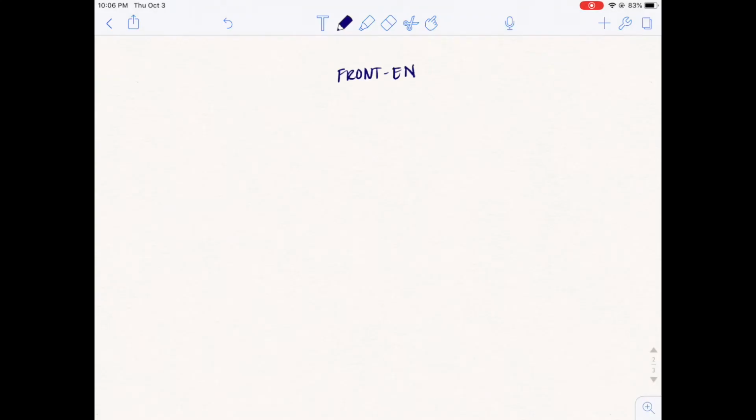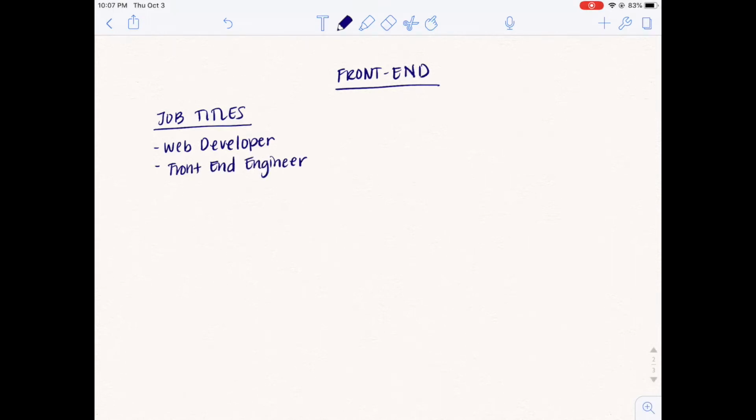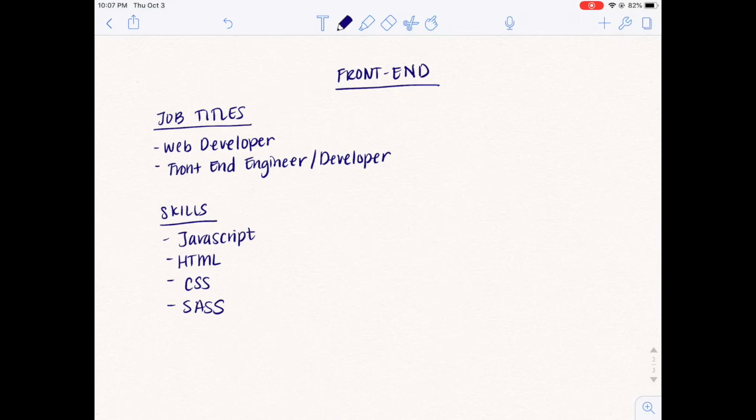For front end, the job titles are pretty straightforward. You'll see something like web developer, front end engineer, developer, coder, programmer, right? Again, with all these jobs, developer, software engineer, and programmer are all synonymous. And the skills that are most related to front end are JavaScript, HTML, CSS, Sass, React, Angular, and jQuery. There are a bunch of other skill sets that front-end jobs might require, but these are the ones that I'm seeing are the most popular right now.